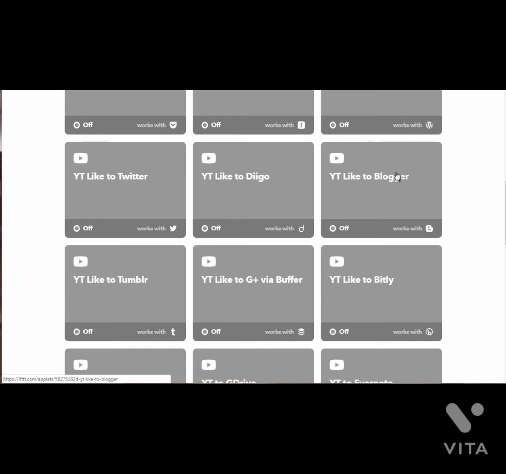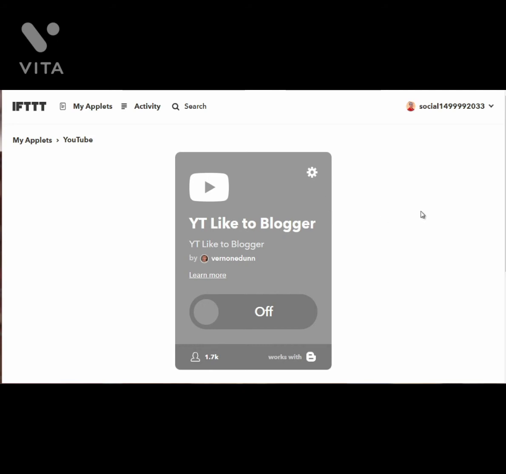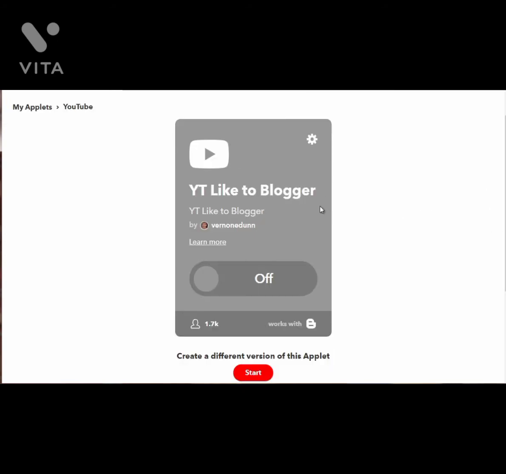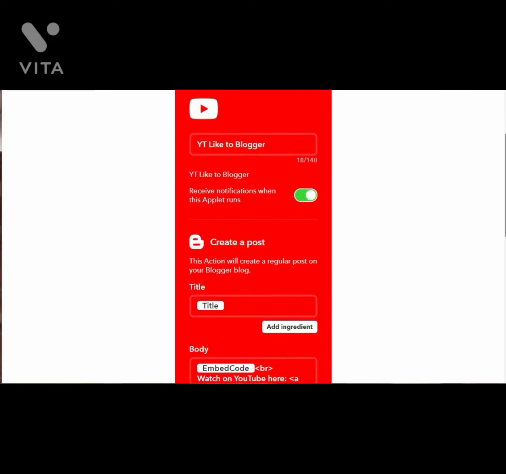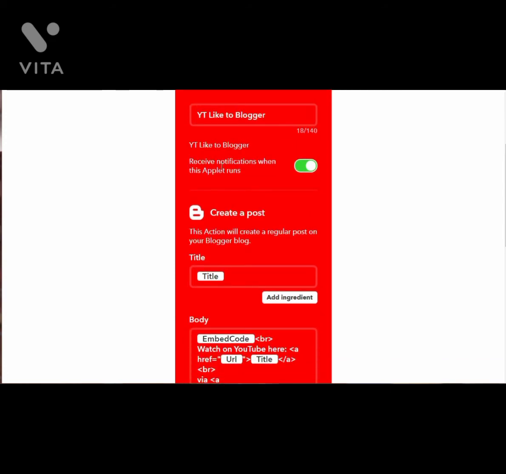So we need to go to the applet. This in this case is the YouTube like to Blogger, so it's a little bit different than the upload to YouTube channel. But if we click on that, you can see here that we have the applet that goes from YouTube like to Blogger. If we click on this here, you can actually get a better view of what's happening. Basically, anytime a YouTube video is liked, we create a post on Blogger, we put the title, we put all this. Now we need to figure out why it's not working.